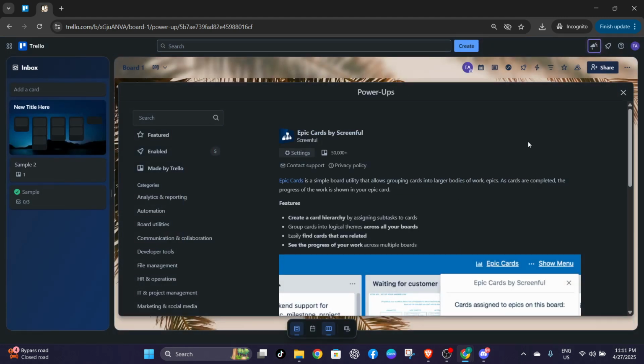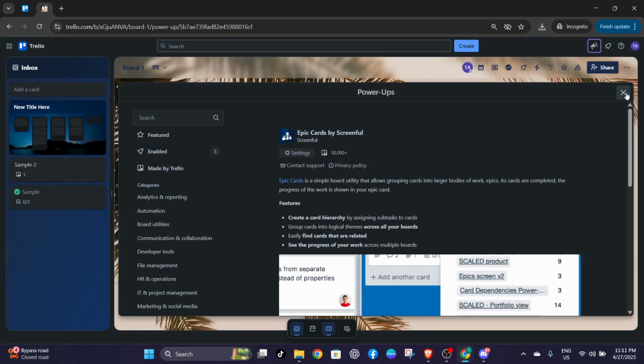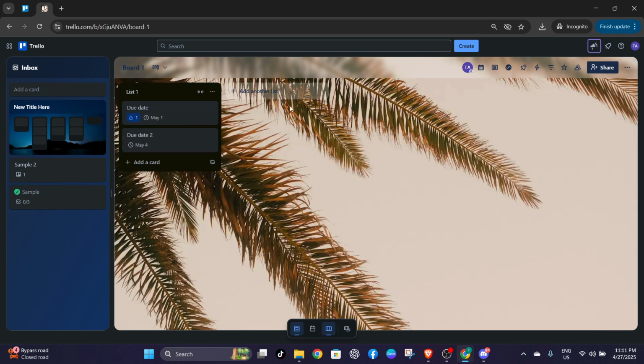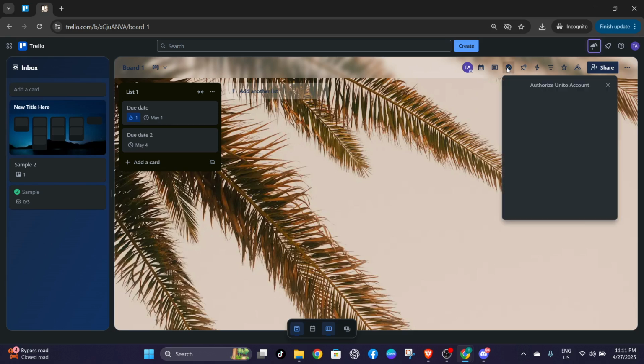With your epic cards created, it's now time to assign other cards to these epics. All you need to do is move any relevant cards that are part of your epic to the epic list. These will be automatically grouped under the appropriate epic card, tidy and organized. This makes it easy for you to track progress and see related tasks at a glance.